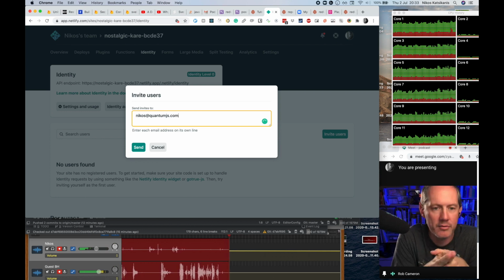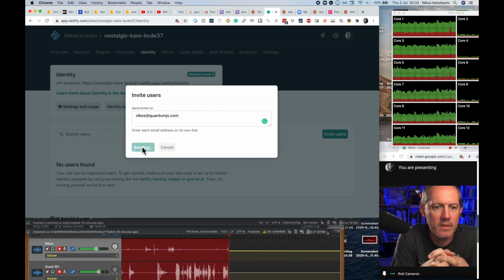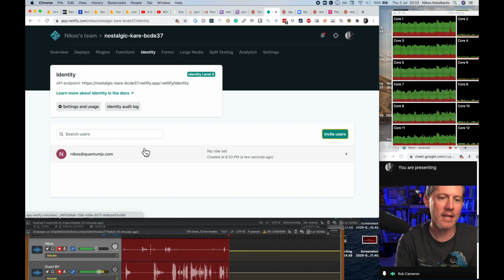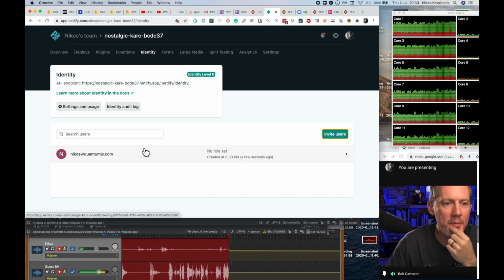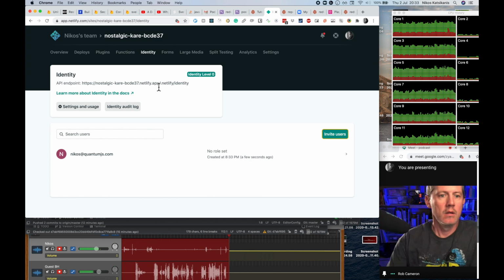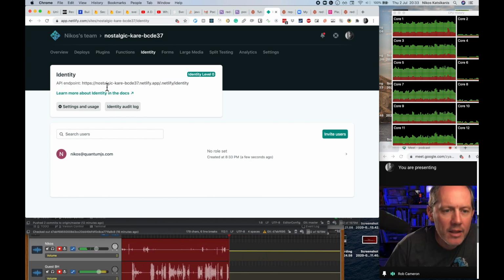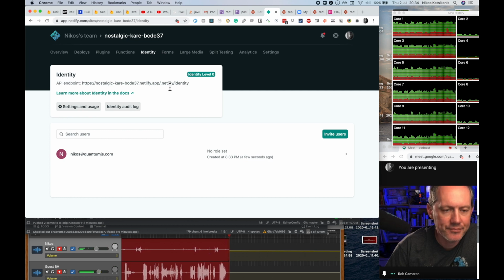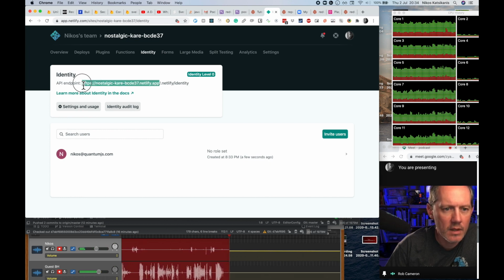Yeah, and this needs to be a real email address because they're going to send you the verification. Okay, so that's going to take a second to go through. But in the meantime, you want to copy the API endpoint URL, https nostalgic care .app. You don't need the whole thing, you don't need the Netlify identity, just up to the .app. Copy that because we're going to need that in a second.